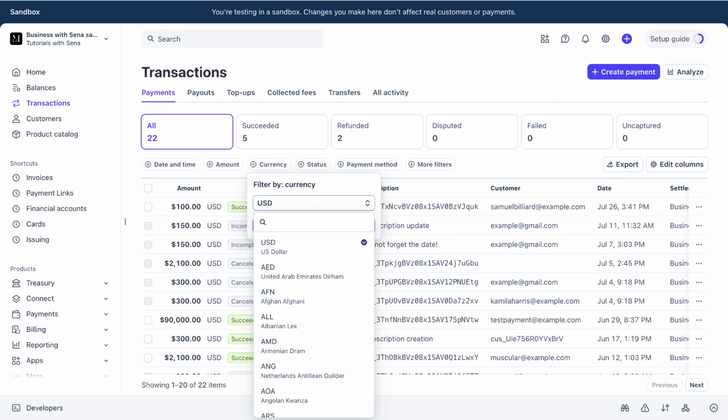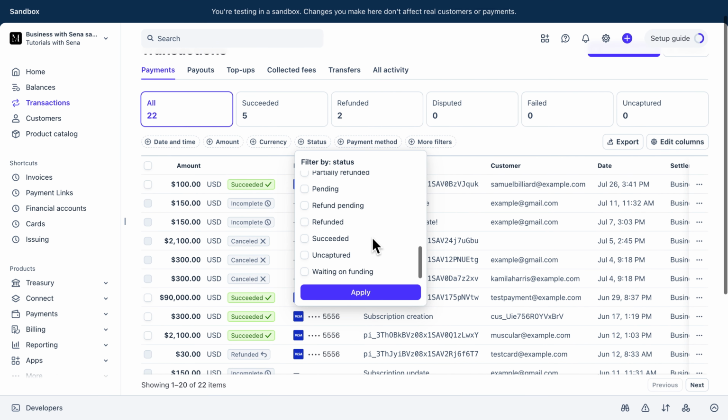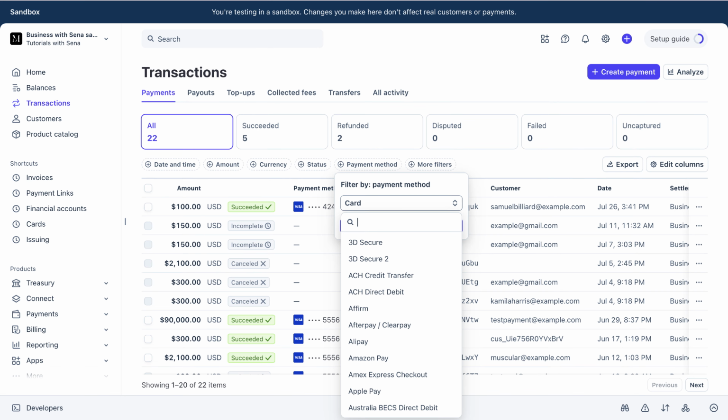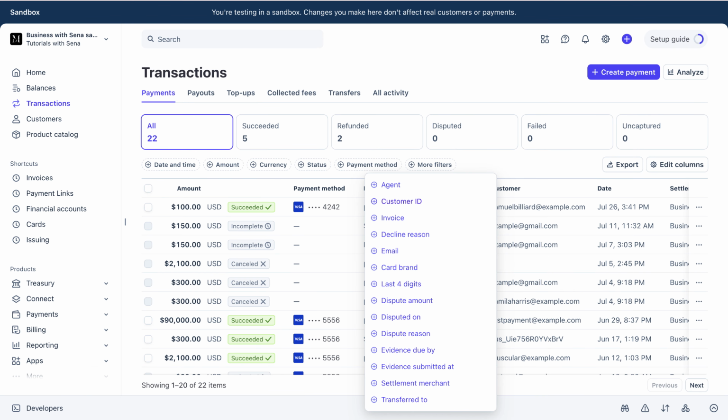Currency filter if you are an international seller with customer around the world. Status payment with more options than before. Payment method, and another filter provided by Stripe, like when you want to search for a specific customer using their email or customer ID, searching for the invoice, and others.